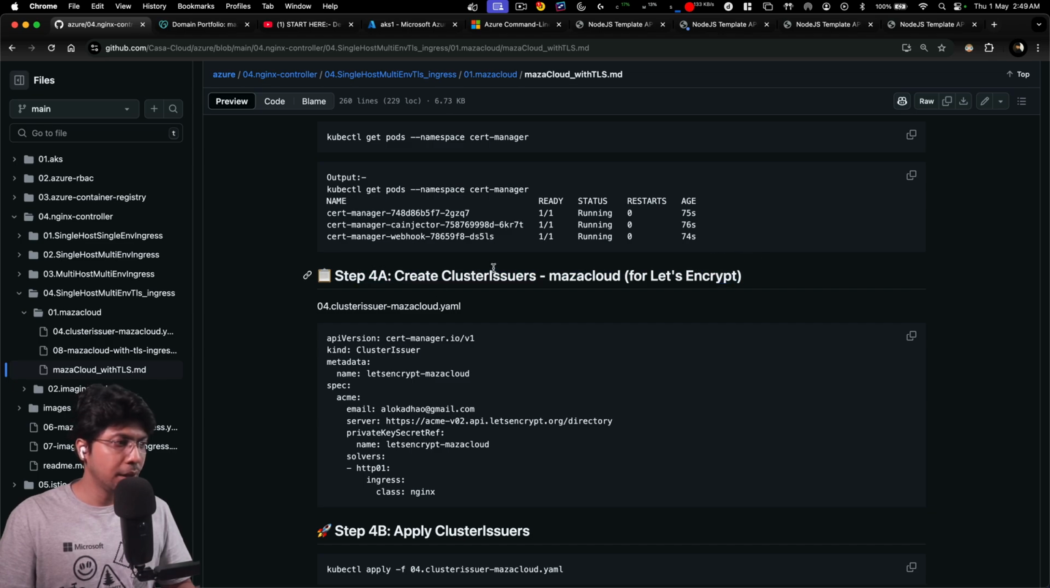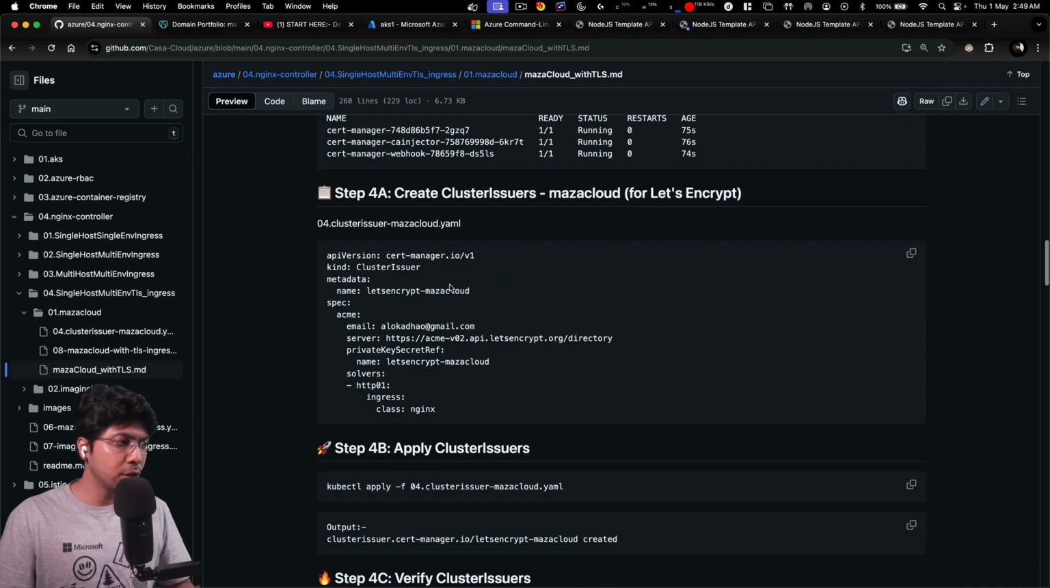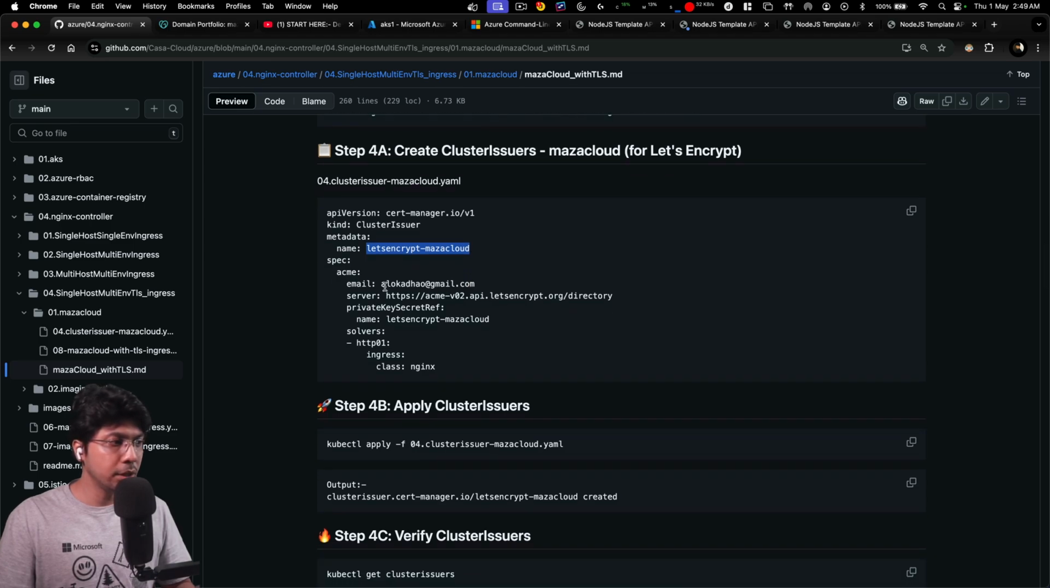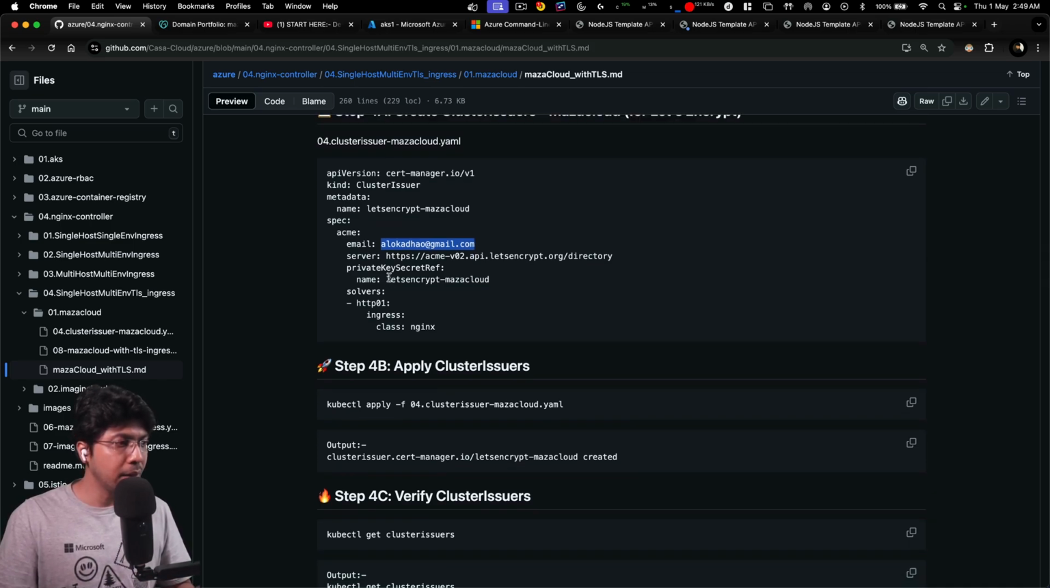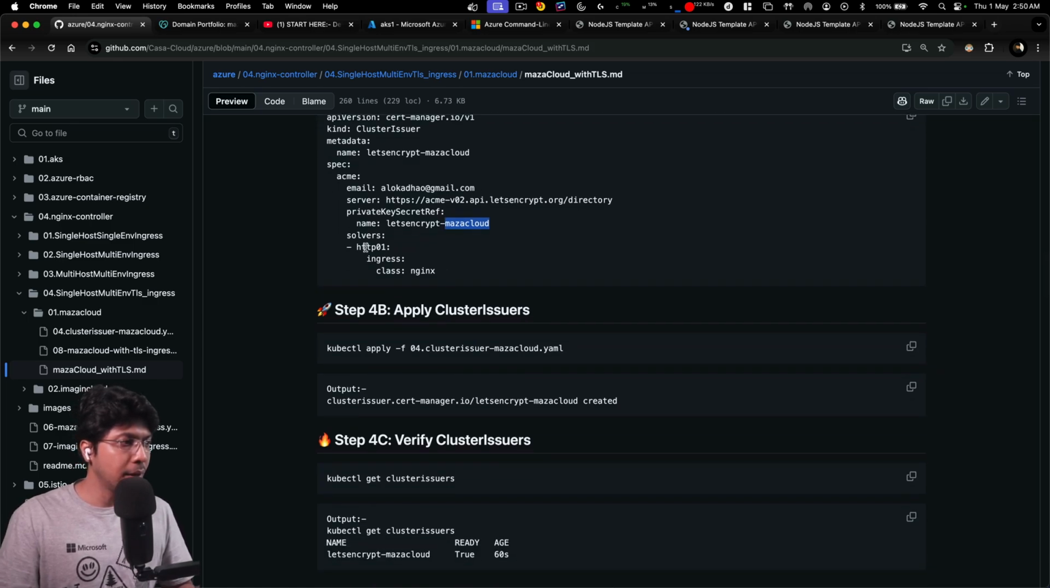So this is the cluster issuer. In the cluster issuer, you need to make sure what the name of the cluster issuer is. You need to change the email address. Here I've given my email address. You need to make sure you change this email address to your email address. Okay. And then the private key secret ref. This one you should change and update with your name, your DNS name. Okay. And then the rest of it, you can keep as it is.